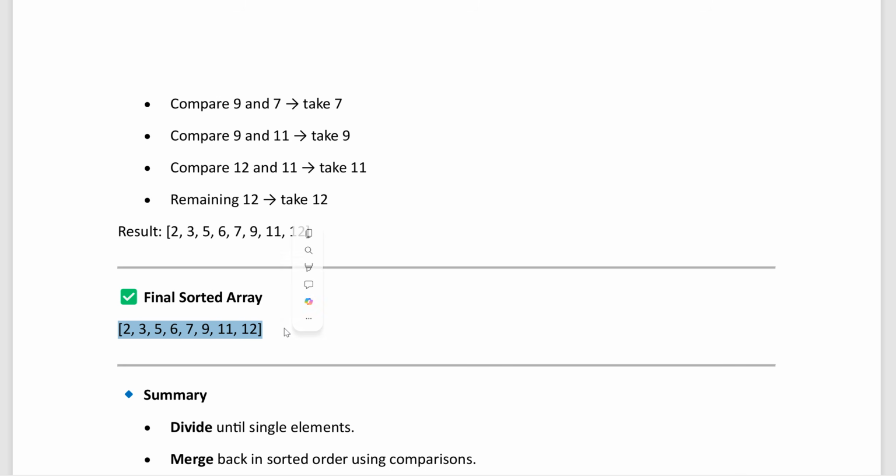That is the final sorted array after applying the merge sort and merge algorithms. Right? The merge algorithm is part of the merge sort algorithm, just as the partition algorithm was part of the quicksort algorithm.